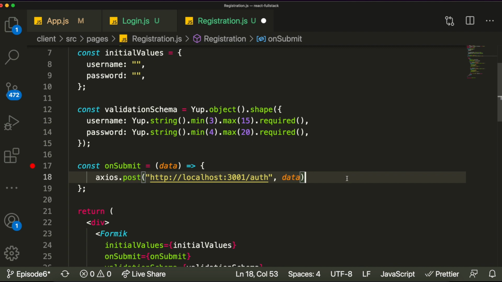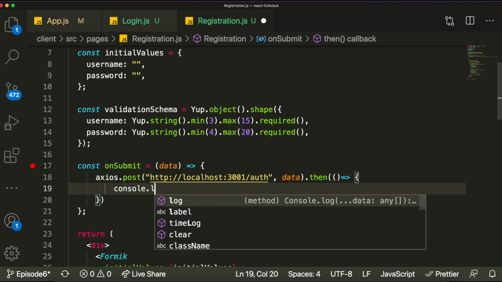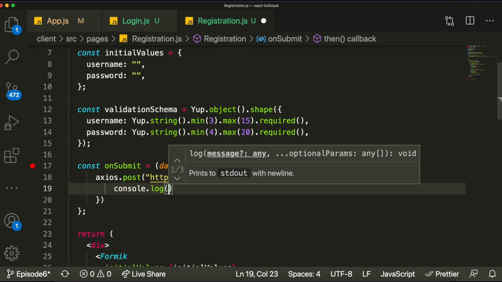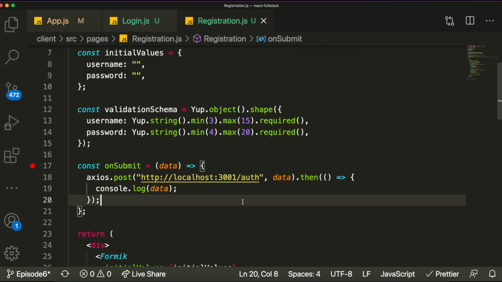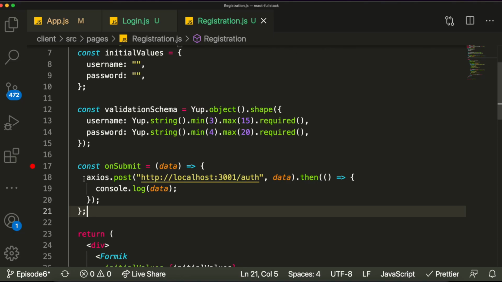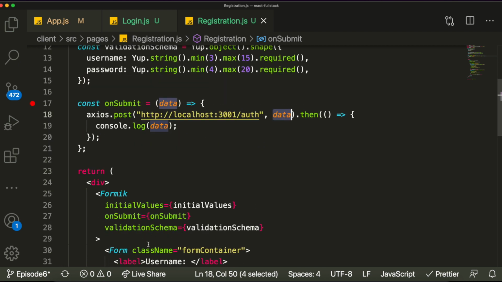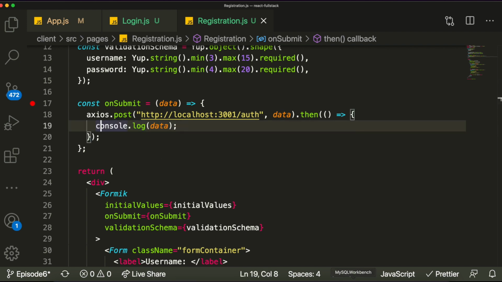So after this is done, we just want to say .then, and after this is done, we just want to, I don't know, maybe console.log something. Let's just console log the data to see if it's working. But basically this function should be called whenever we submit the form, so whenever we click on this button, and it should make the API request to this URL, which then sends the data, which is the values from the inputs. And after the data is sent, we should just console log it just to see if it's working. But let's test it right now.